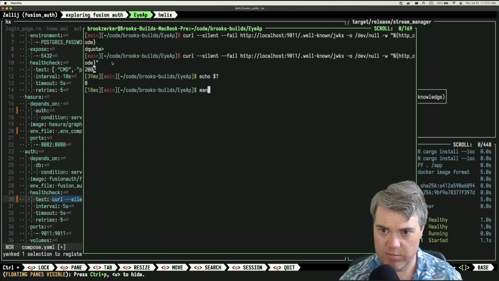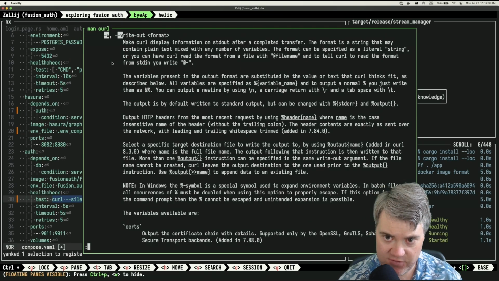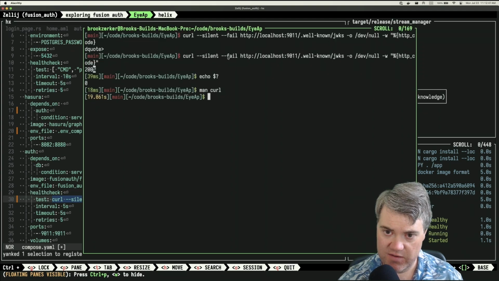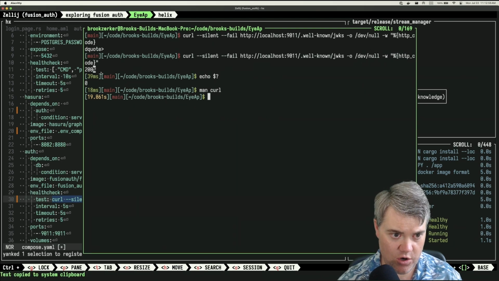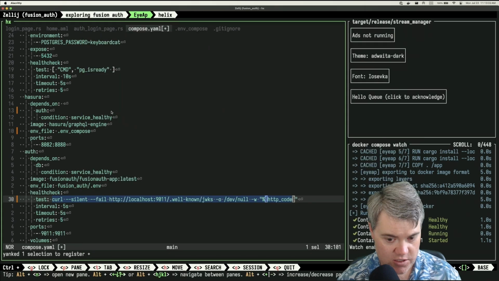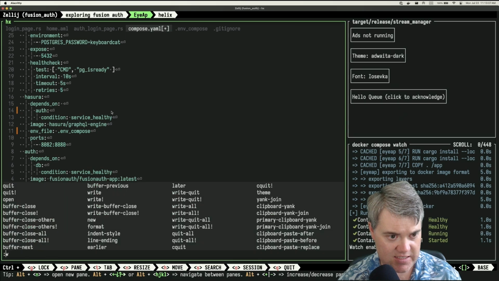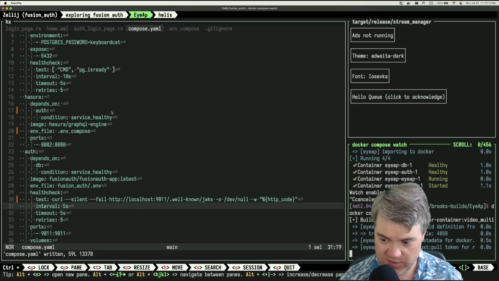What does W do? Man, curl. Write out. Make curl display information on standard out after a completed transfer. The format is a string. So it just writes it out. So silent fail, put all the output into /dev/null and write out the HTTP code. So we get the 200 back and we're fine. So this should now wait until that does its thing. So let's save and bring ourselves back up again.